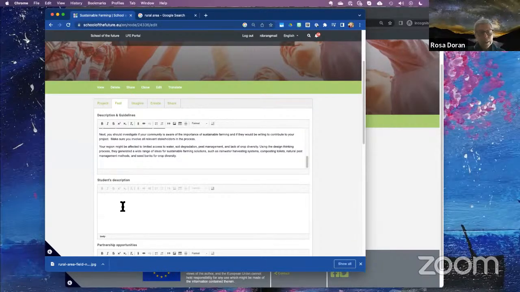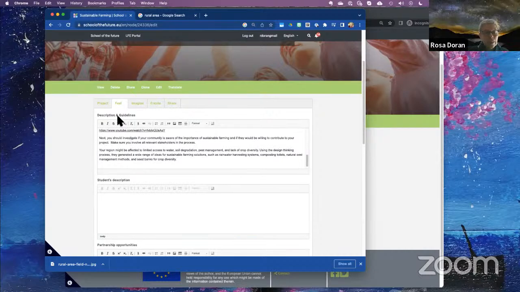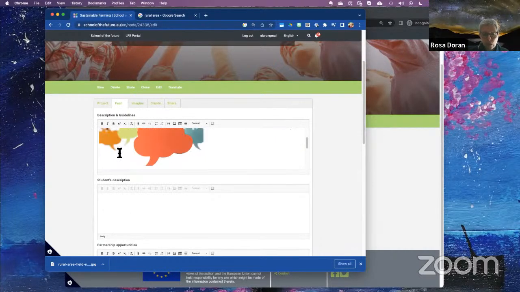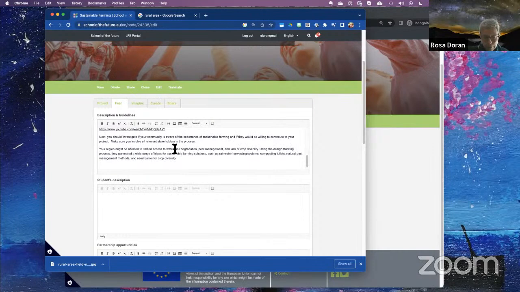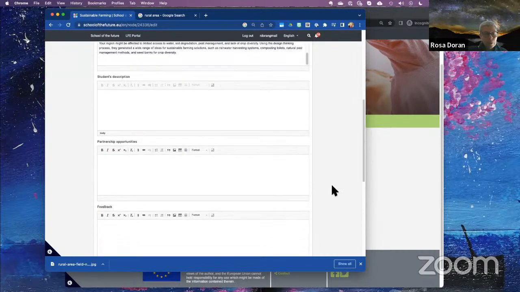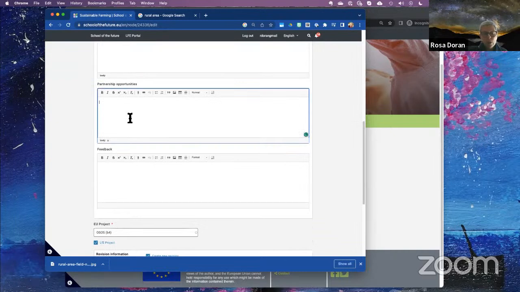Because this is for the student with their own link, to fill this in. So here I give descriptions and guidelines for the student on what they are expected to do in this particular phase, okay? There's also a part about partnership opportunities that I can give to them. I can suggest to them to go to speak to farmers in the region, to go to the supermarket, to go to parents. I don't know, I can put whatever I want.